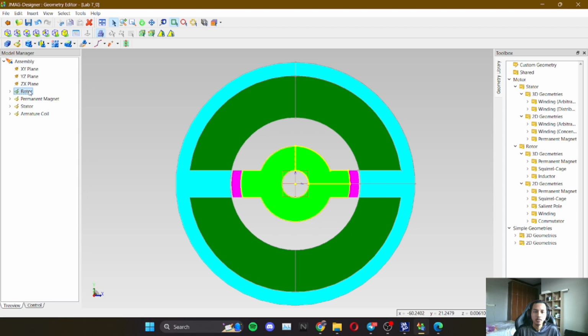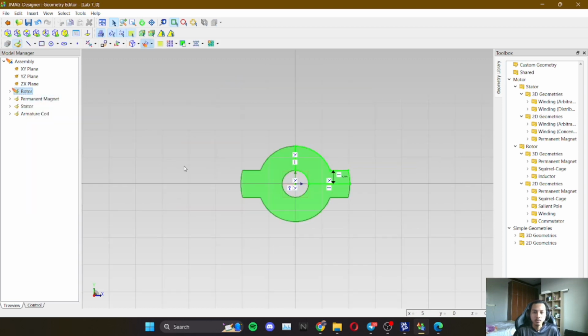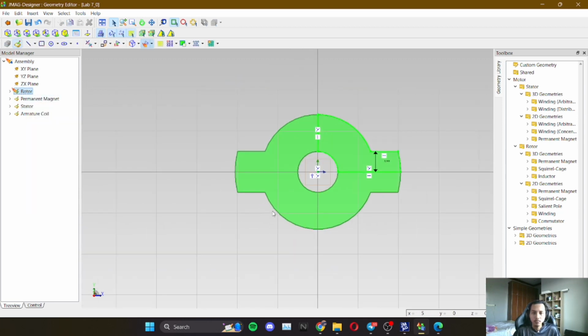From here, I designed it using this Geometry Designer. One by one, I designed only this part here, and then I mirrored it, and mirrored it again, and then I meshed all the regions here to make it as one rotor.